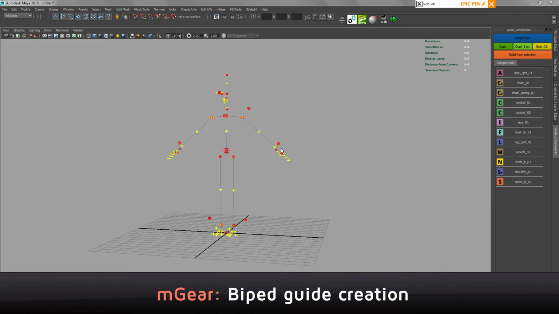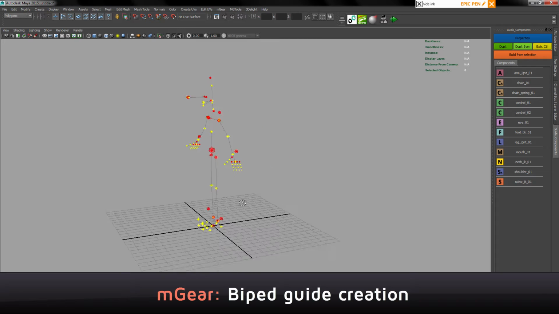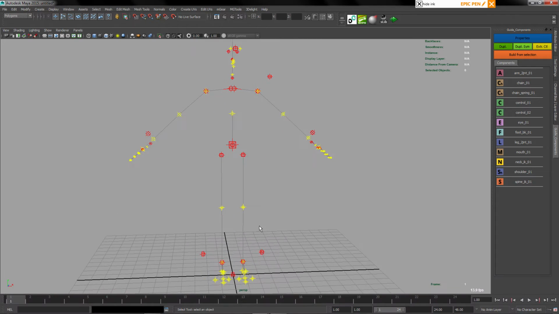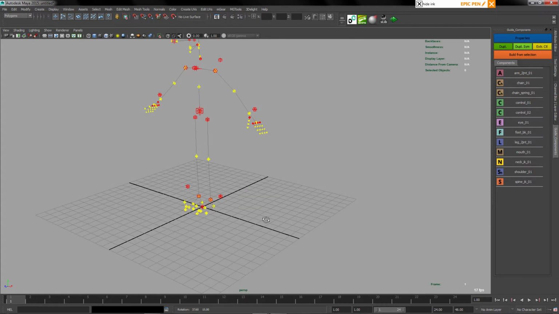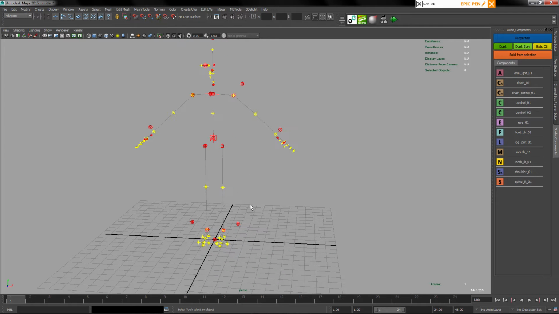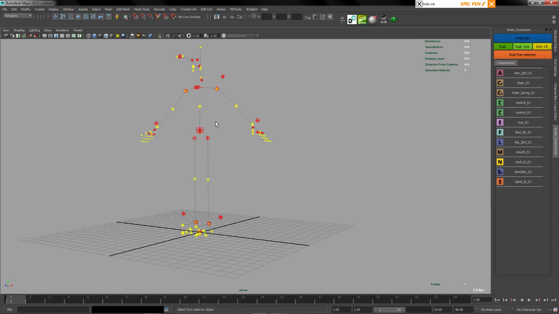Hello, in this video we're gonna check how to make a biped guide or biped template. By default, mGear comes with one biped template that you can open from mGear guides and templates and import biped guide. It's this one that I have open here. But let's say we want to create it from scratch, so we're gonna do it again.